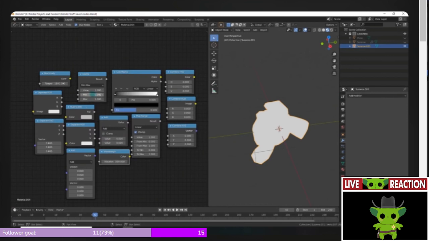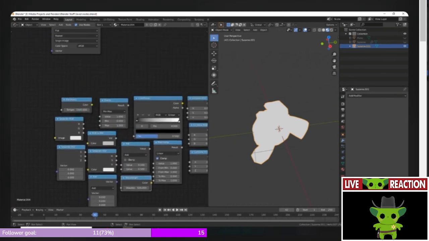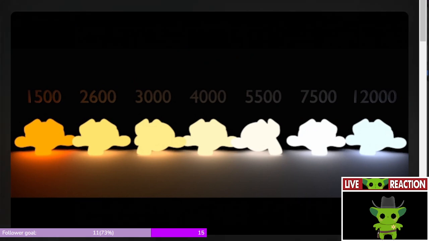Converter nodes do exactly what the name would suggest, converting one type of thing into another. Let's start with the blackbody node. Now, this essentially can convert a temperature into a color output. Here you can see some examples of the colors that are emitted based on their natural frequencies.